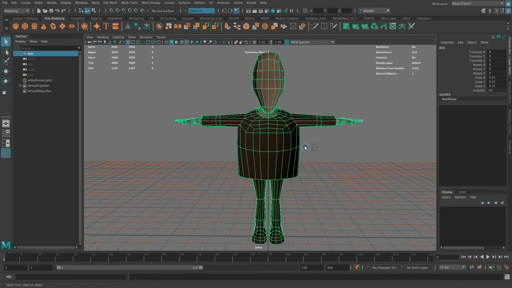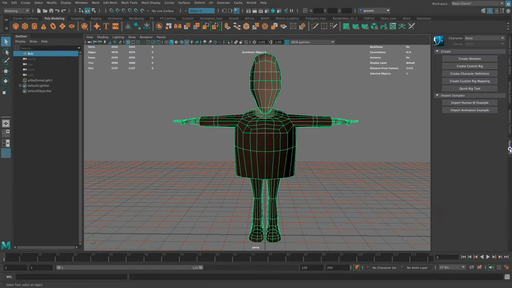Now I could go through the manual process to set up a rig for this character by setting up a skeleton and then adding controls and skinning the mesh. But the Human IK toolkit in Maya has some great capabilities that you can use to do this. Now, it's not a one-size-fits-all. However, if you're doing a human character with rather human characteristics, it works quite well.